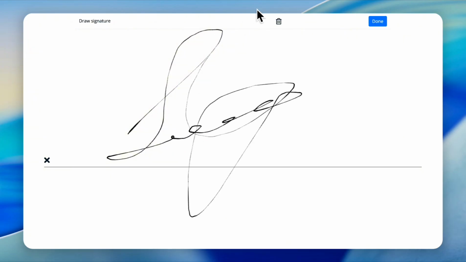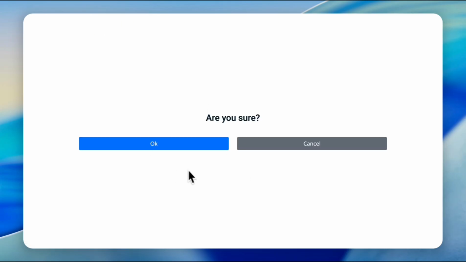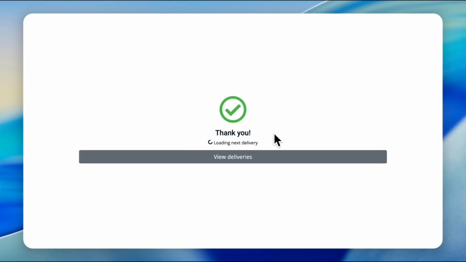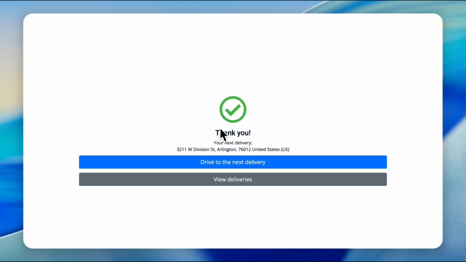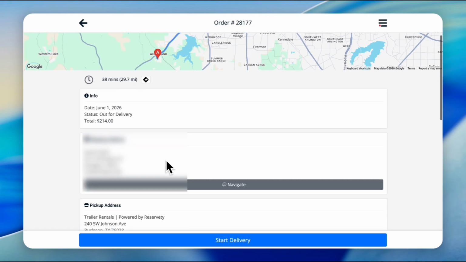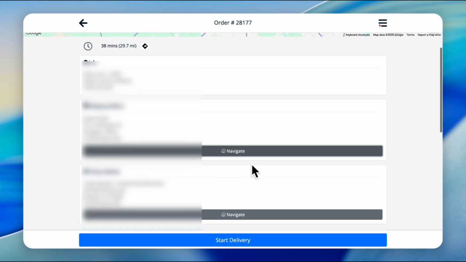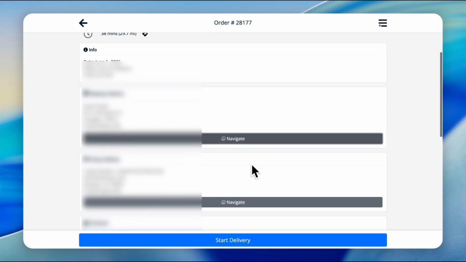The customer will sign, then click on done, and you can take photos of delivered items as proof that the items were in good condition when they were delivered, and click on done. And it will ask you, are you sure? Click OK. From this point on, the delivery driver can continue with other orders by clicking on drive to the next delivery, and the next delivery is to Sarah Smith, which is in Fort Worth, Texas, and the delivery driver can click on the navigate button to view more precise information about routes.